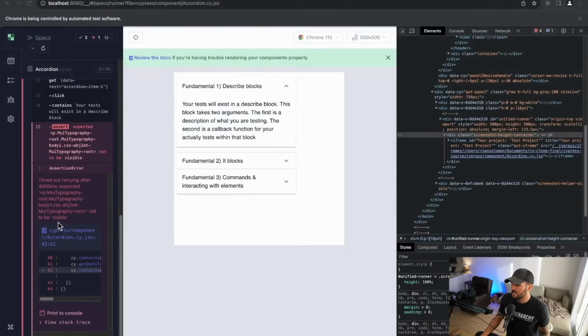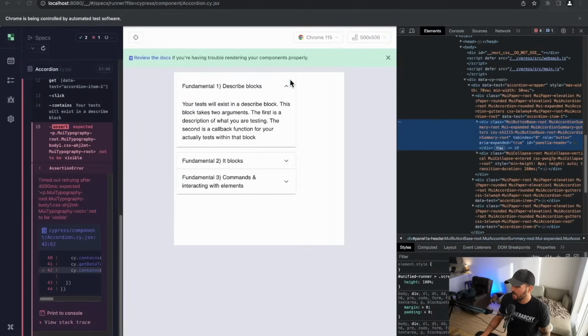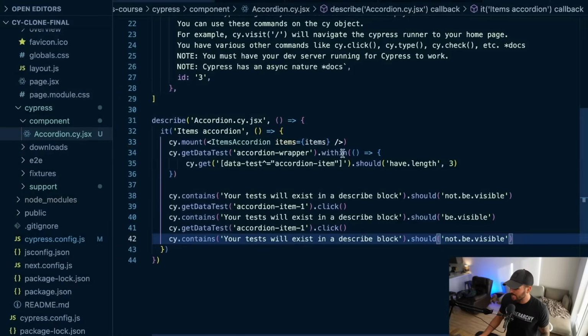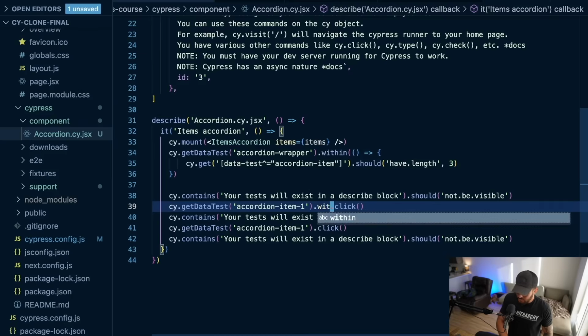And we did the same thing that we did earlier. So I need to make sure that I am clicking on my button within my accordion item and not just my paragraph text. We did this exact same thing earlier. So I'm going to get that item, then I'm going to do dot within.